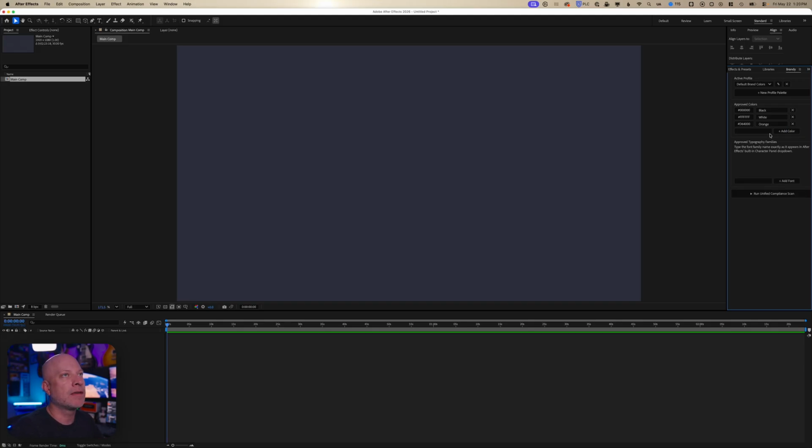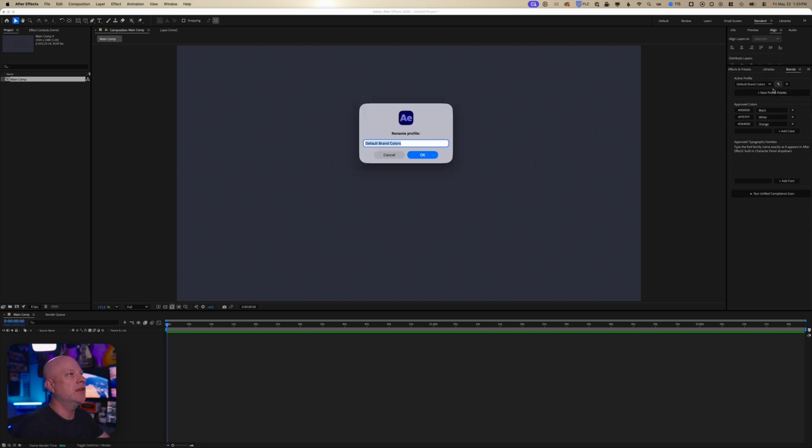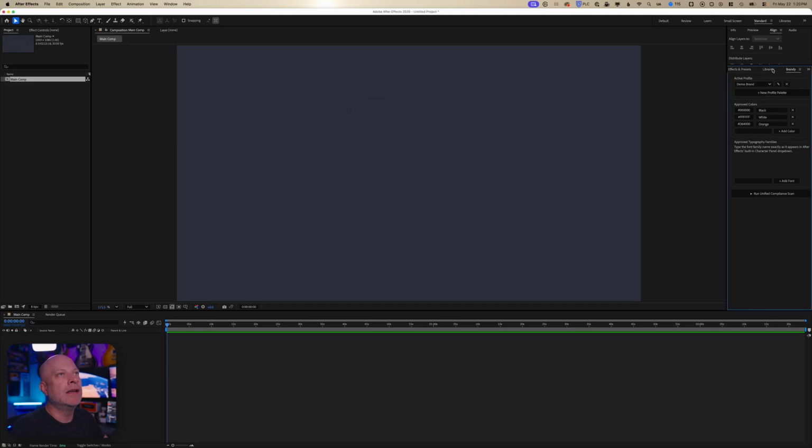And then we can name our preset up here. So we will just name this Demo Brand. Push OK. And then any brand you create will be saved in this drop-down menu. You can delete them. You can add additional ones.